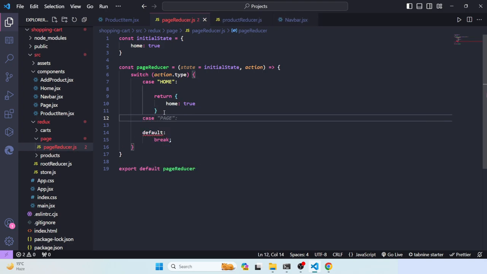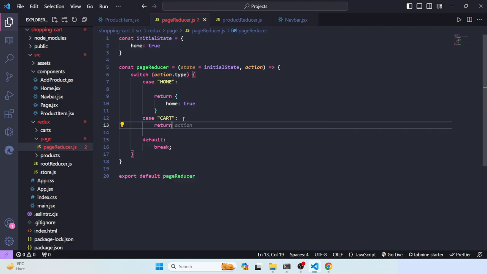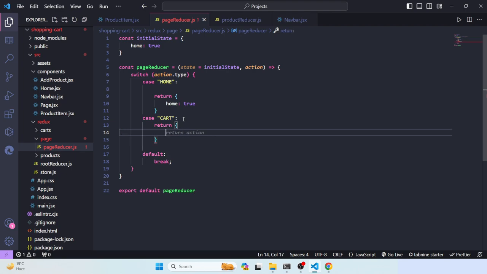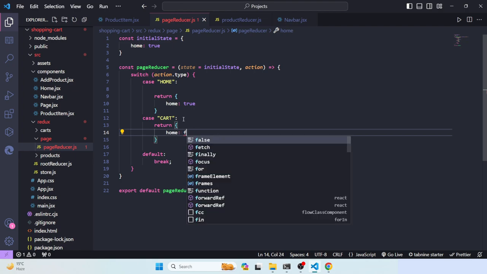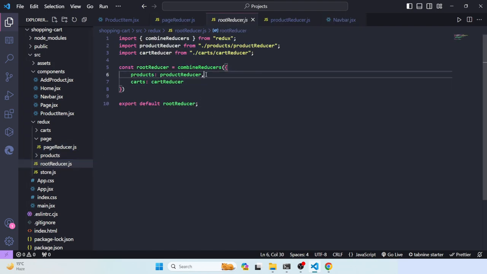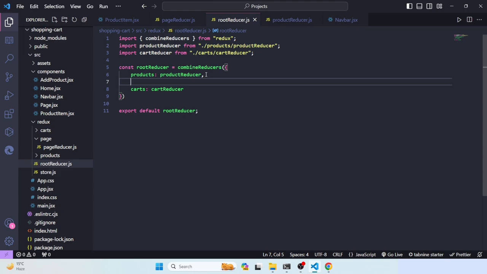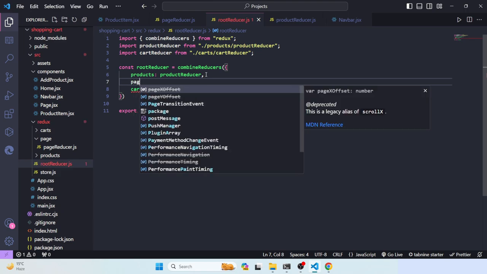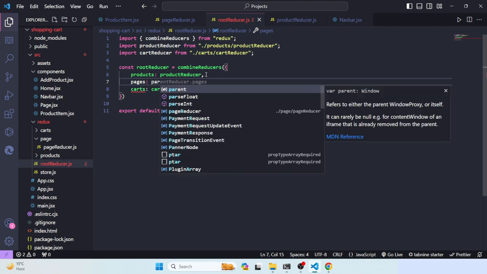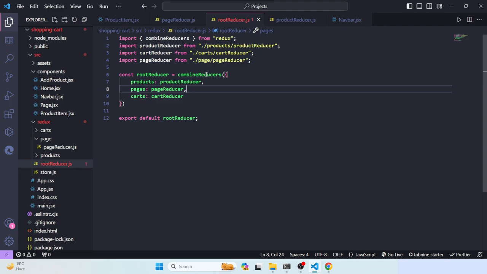The case will be for cart. We need to define a return, and the return will be home: false. And by default we'll return the state. Okay, that's it. And we'll use it in our root reducer. We'll define pages, and the pages will be pageReducer. Import it. So it's done.